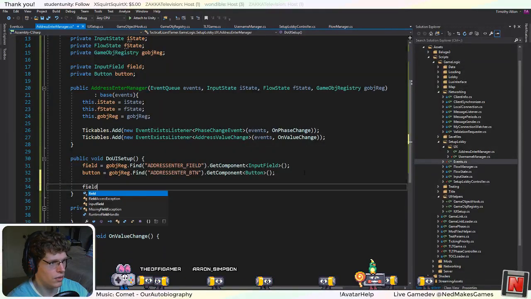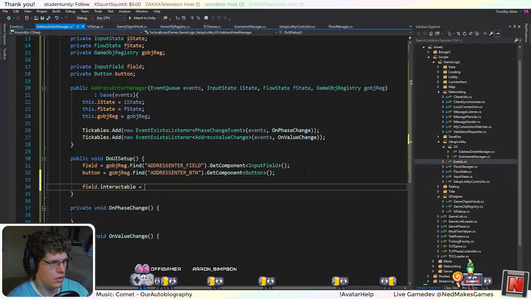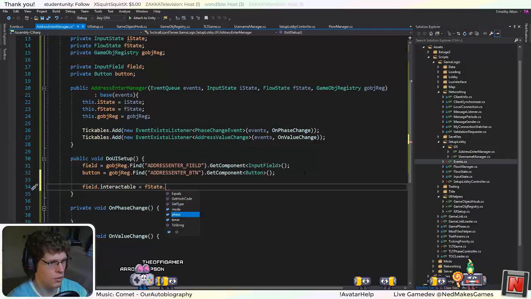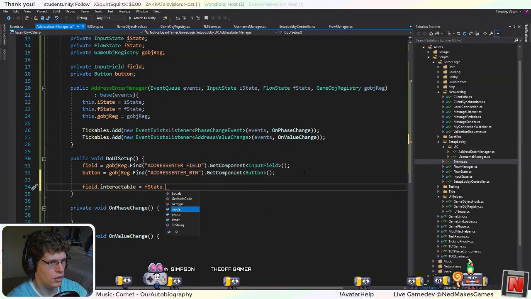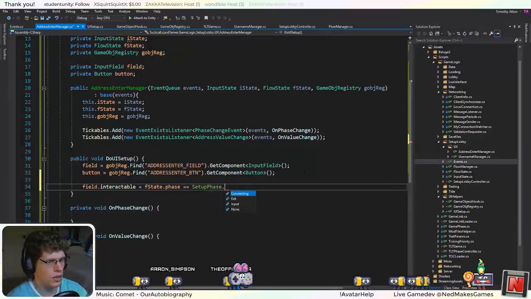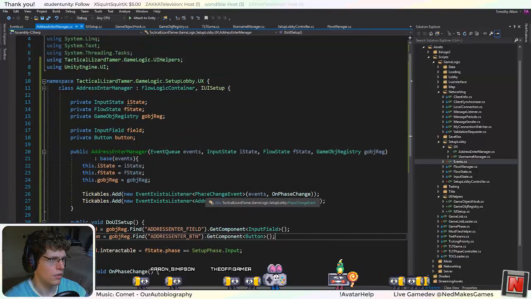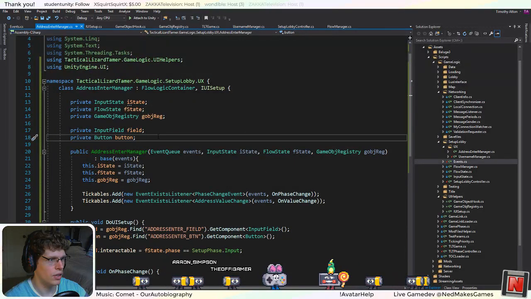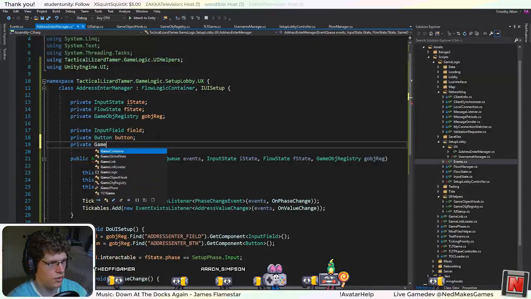Okay, so first of all, let's set some values here. I guess interactable is if the flow state is in input mode. Oh, not the mode. Phase. Oh, that is one other thing I need actually. Okay, so if we're not in the join phase or join mode, then I don't really even need to do anything.